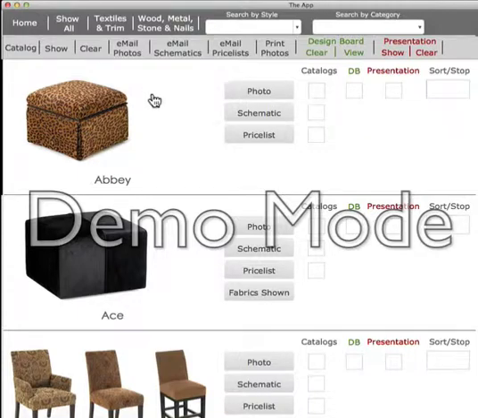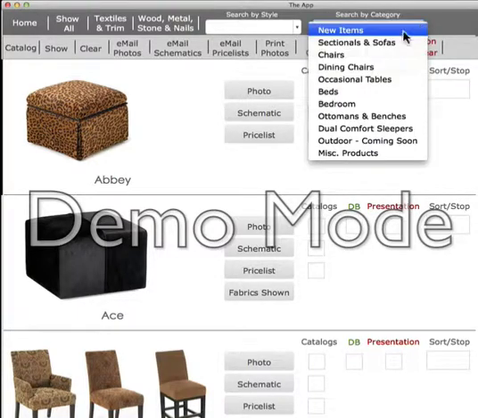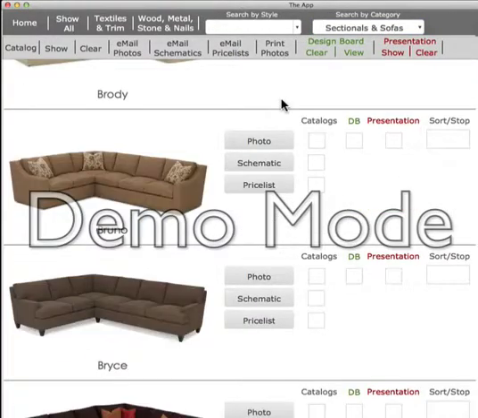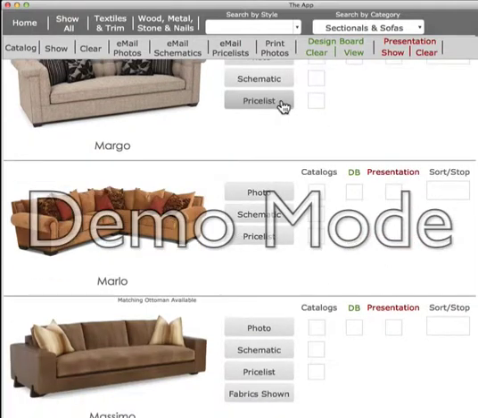And then what we're going to do now is we are going to create a presentation for your client. And so the client has said, I want a sectional and a chair and I want a bed. So the first thing that we're going to do is we are going to find a sectional, and so we're going to search by category, and we're picking sectionals and sofas, and we're going to scroll down until we find one that we like, and we've decided that we are going to pick our Marlowe, and we're going to make this the first item in our presentation. So we'll put in a 1 for the first item.